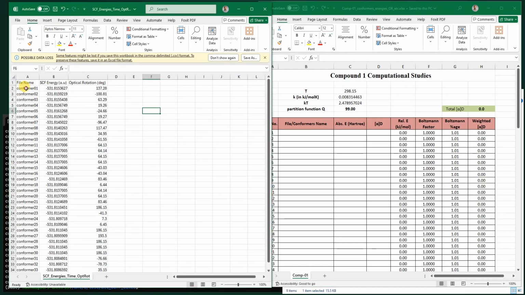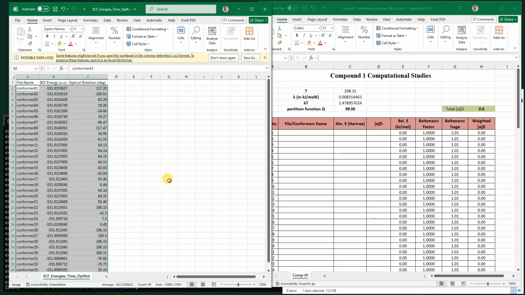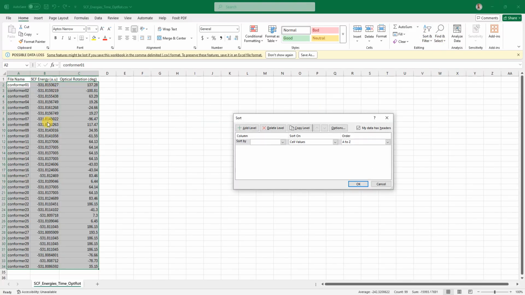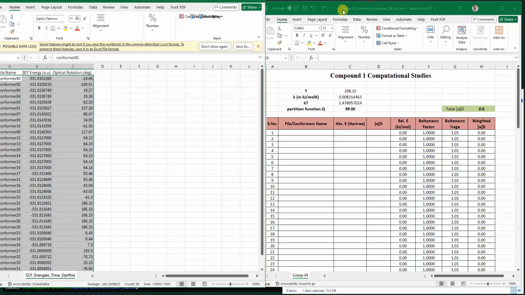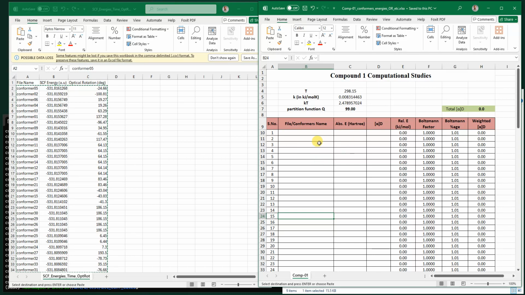If I just select them, I also want to sort by the energies before copying. If you sort by the SCF energy column, smallest to largest values, you will see that it gets some rearrangement. And now you copy and paste it.